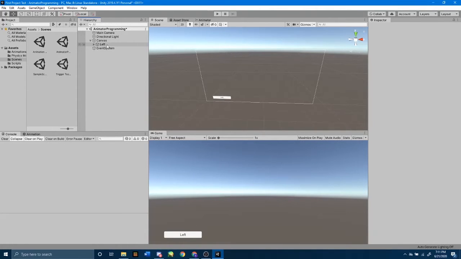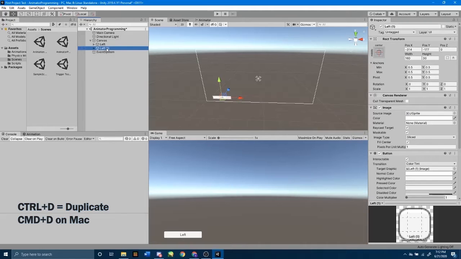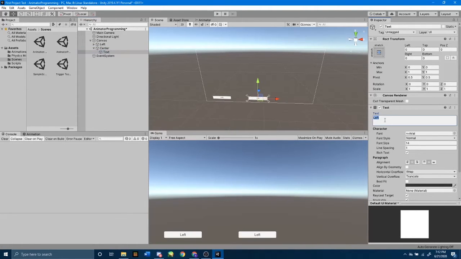Let's close our button game object, click on the left game object and press Control D, and that's going to duplicate that. Scooch that over to the middle, and let's rename this game object Center. Press enter. Open up that drop-down menu. Find the text game object and the text component and type center.